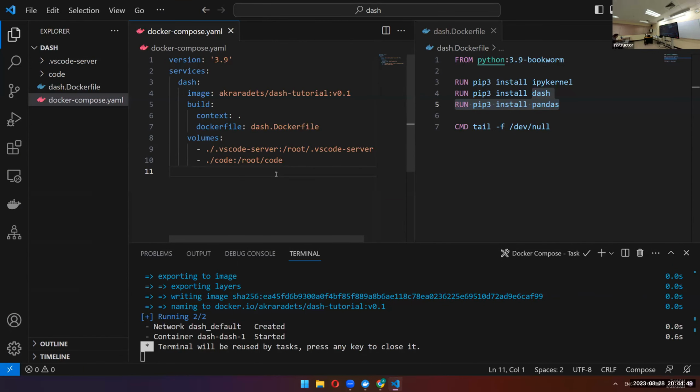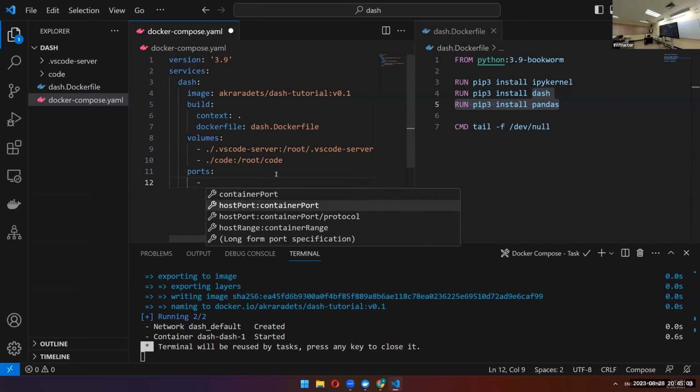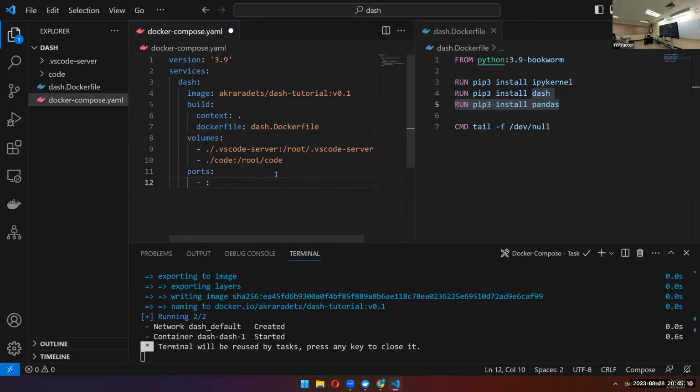Earlier, the dash is running on 8050. So what we want is to map the port from the host to the container port. How you do it is you go back to Docker Compose and write ports. On the left is always the host, on the right is always the container. The dash spawns on 8050, and now you're going to map the host port to 8050.